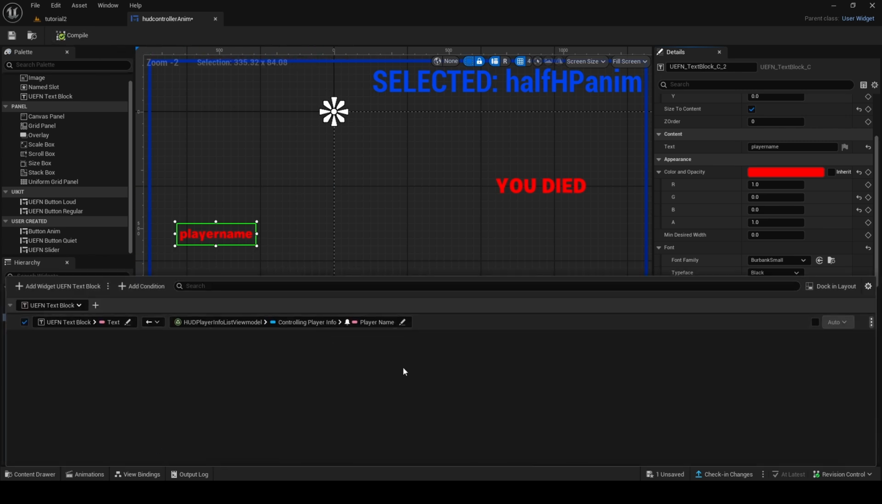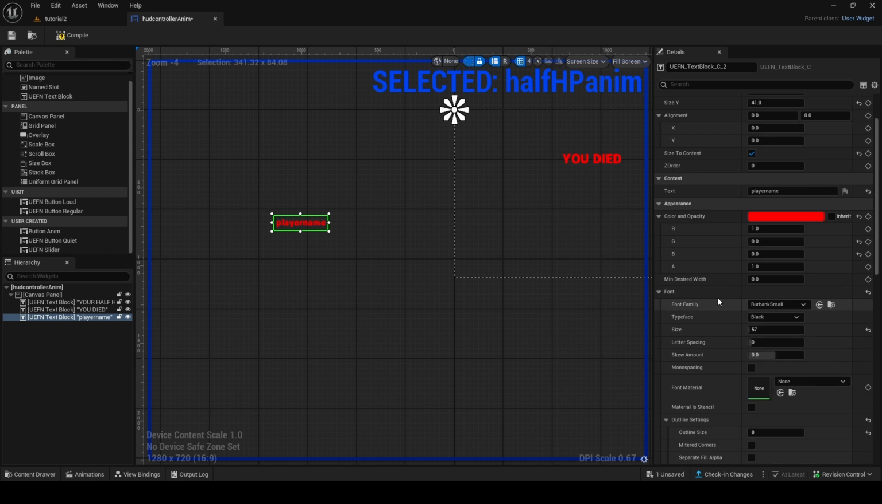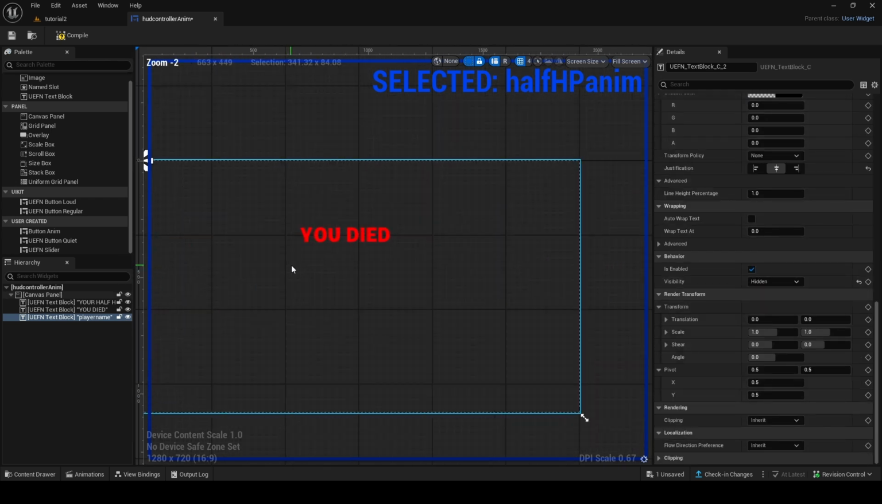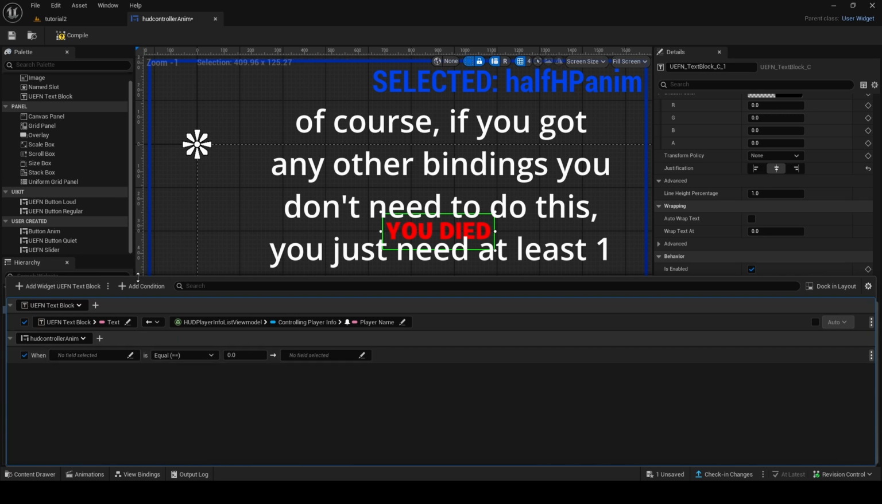And basically what this is doing is it's getting the player name from the controlling player info in the HUD controller, and it's putting that name into the text box's text, because it's a one way widget. Now you can do any binding you want. I'm just going to do this because you'll never see this anyways because it's going to be hidden. Just make sure it's hidden, and it doesn't really matter. You don't need that. It's just so we can add in conditions, as you can see.